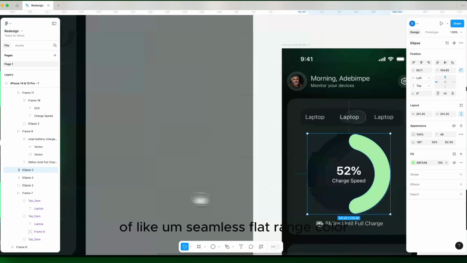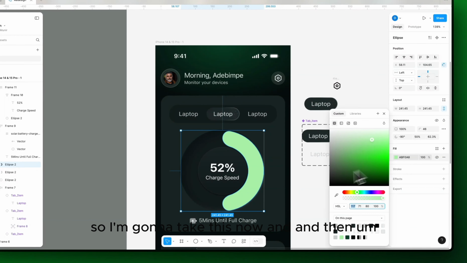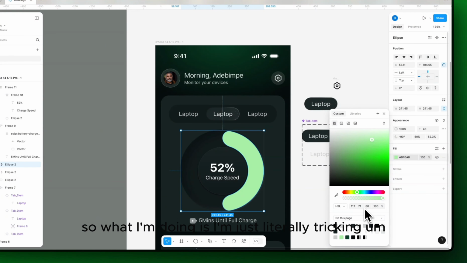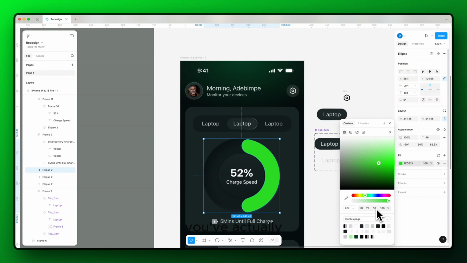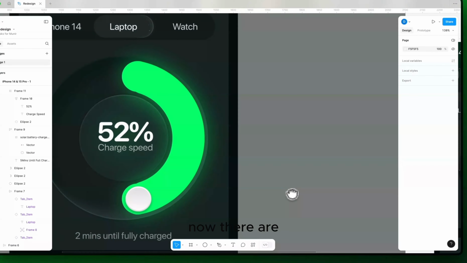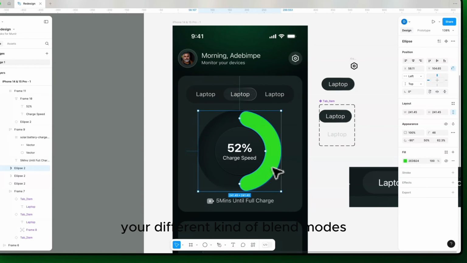So now the next thing is that I noticed that it has this kind of seamless flat range color. So I'm gonna pick this now and then bring directness back into it. So what I'm doing is I'm just literally tweaking my lightness now to 50. So when you get to 50, you are now actually sitting on the color. Okay, so now there are multiple ways in which you can even make these elements glow. All right, so that's where you can now start playing with your different kind of blend modes.